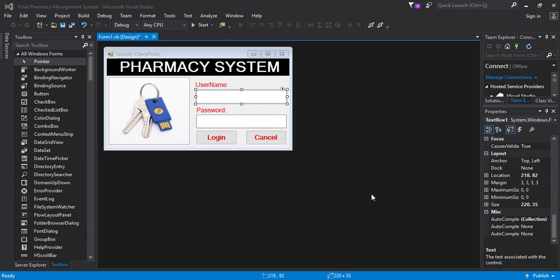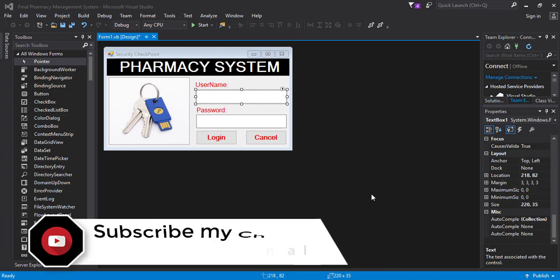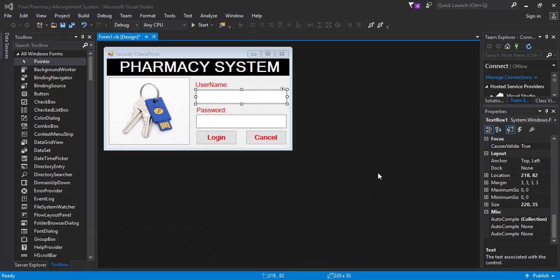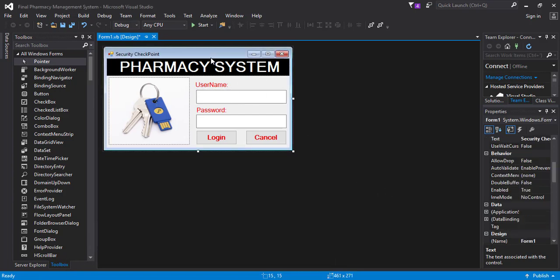Okay, so on today's particular lesson, we're going to create a pharmacy system, and it consists of so many things in Visual Studio. To get started, I just created a new project. I gave it a name. I changed the form's name to security checkpoint. That gave me this here.